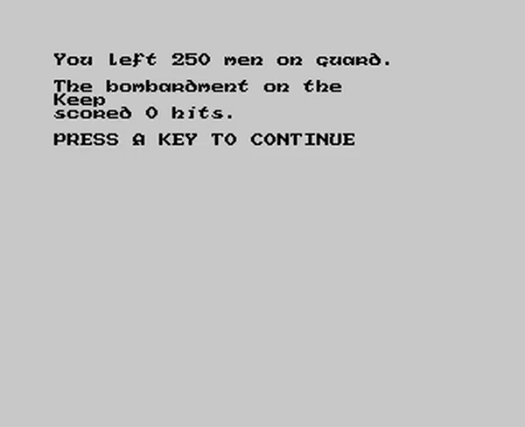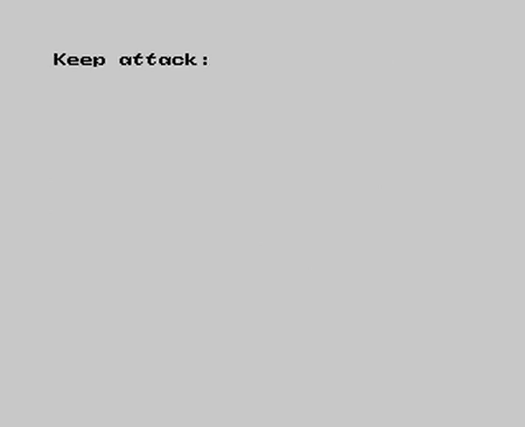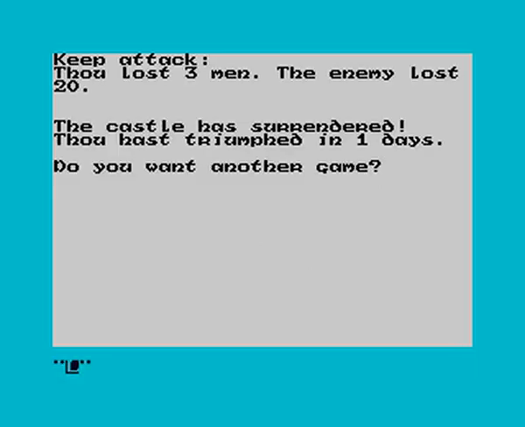Most of the men just hanging around. The bombardment scored nothing, and the enemy has surrendered. This doesn't seem to be very good. Let's try again.